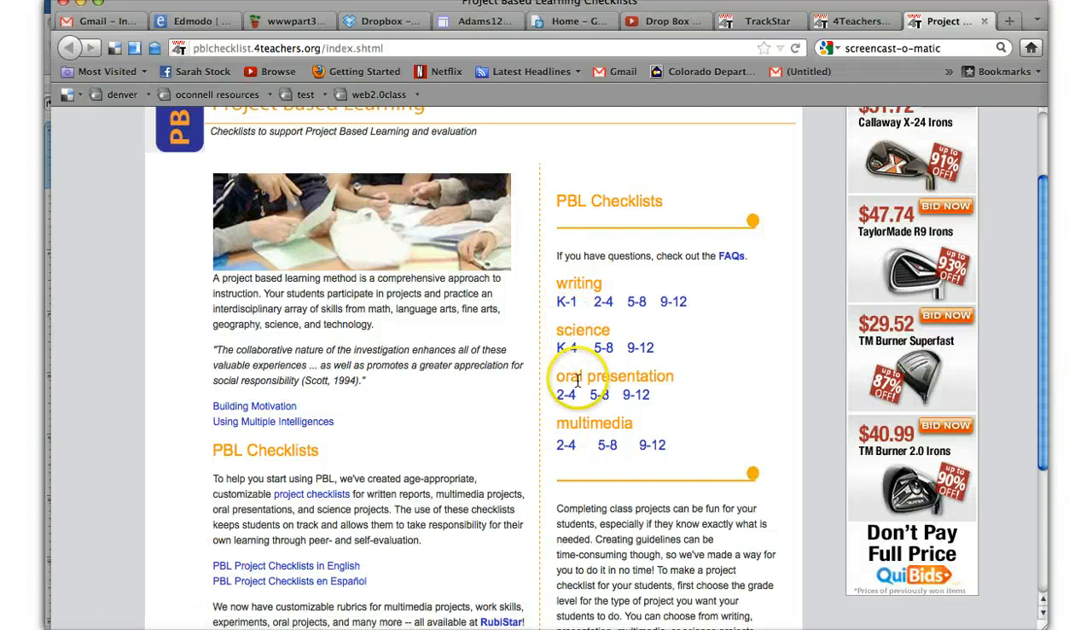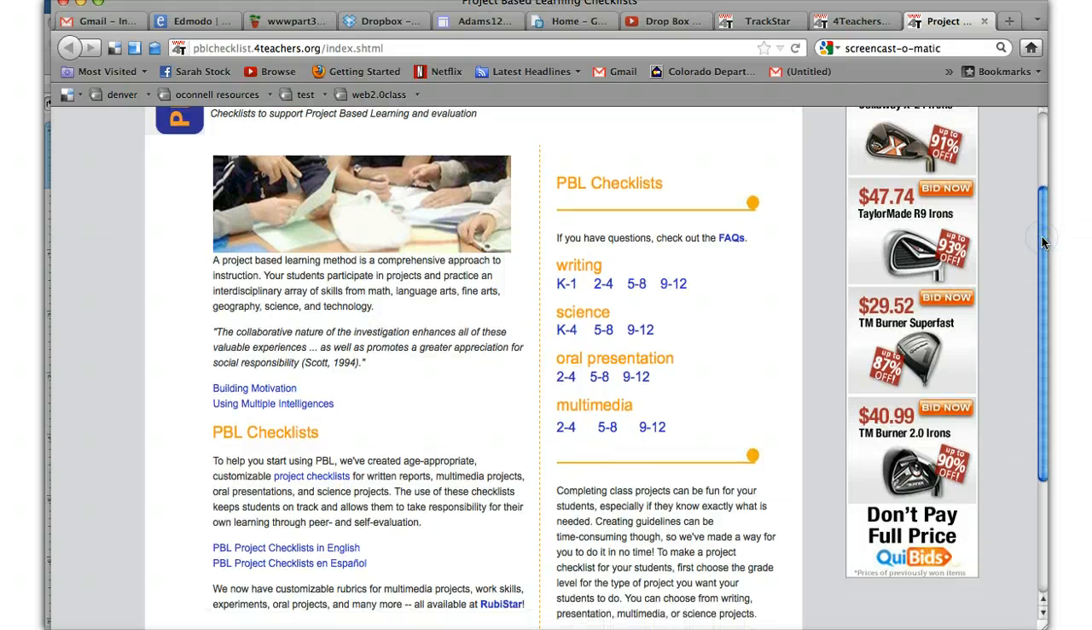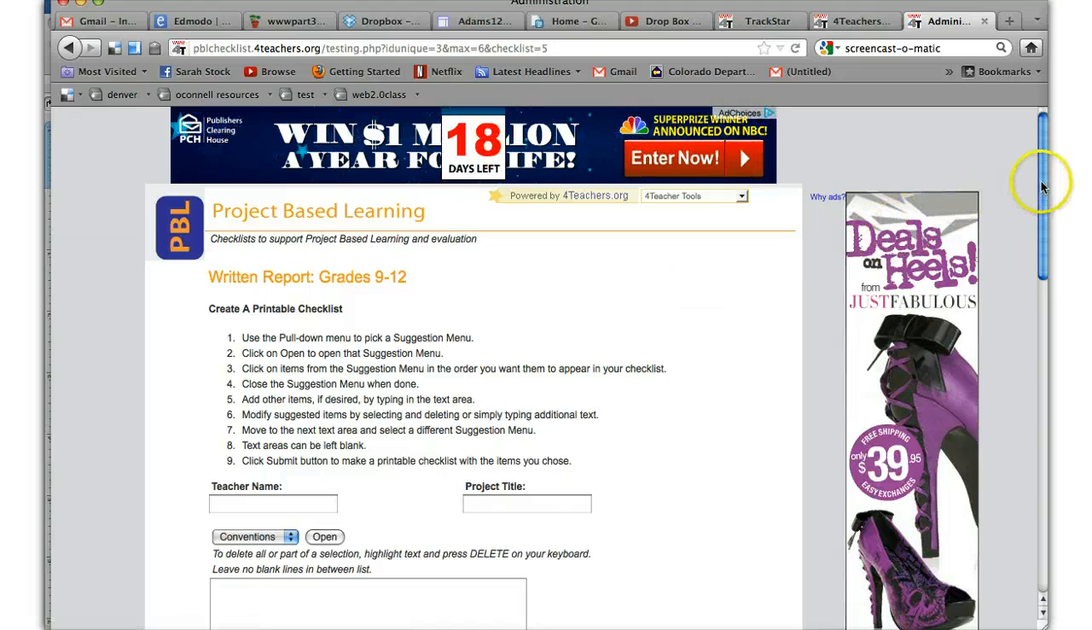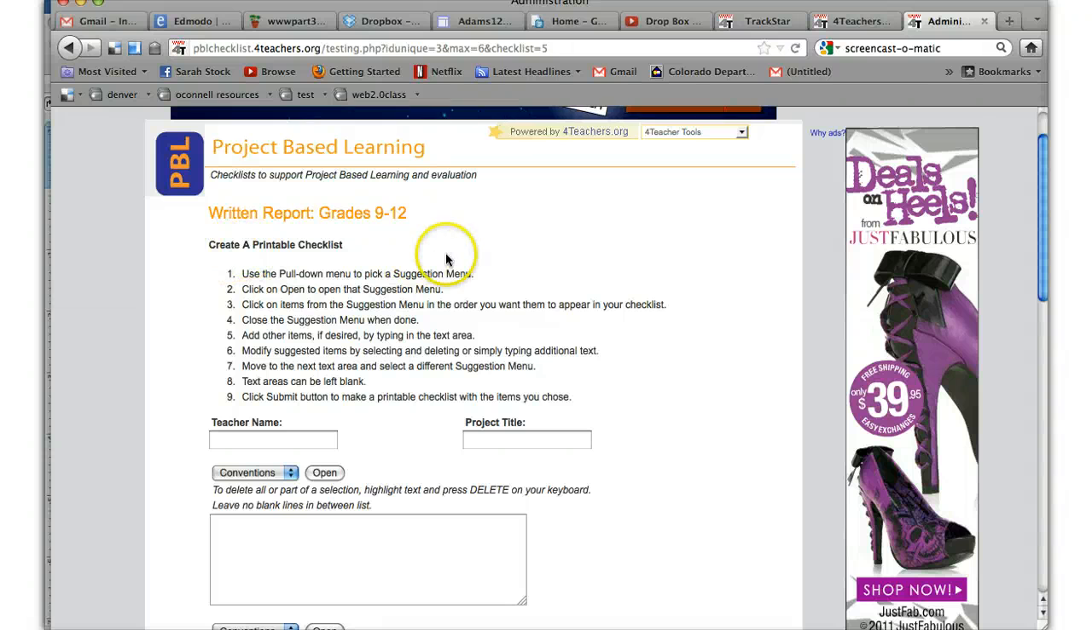Writing, science, oral presentation, and media. They don't have them in math, which is interesting. Hopefully they'll move on to it, but let's look at writing 9 through 12. You click on writing 9 through 12, and it creates a printable checklist, not an online one. So it's for written reports, grade 9 through 12.